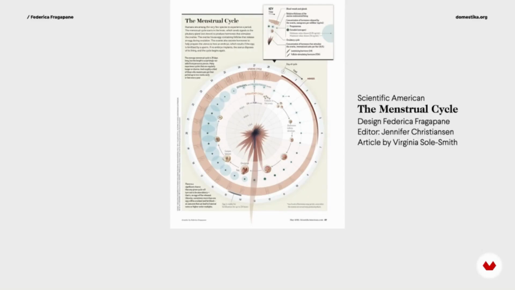I collaborate as a freelancer with the science magazine Scientific American, designing diagrams and data visualizations. I usually work with Jen Christiansen. She's an author, data illustrator, and senior graphic editor for Scientific American. Every time that we work together on a new project, she sends me not only the data to be visualized, but also additional materials, references, papers that can help me in my design process. Some time ago, I worked with her on a visual representation of the menstrual cycle, a project that I really love designing.